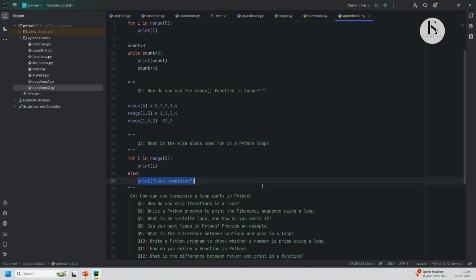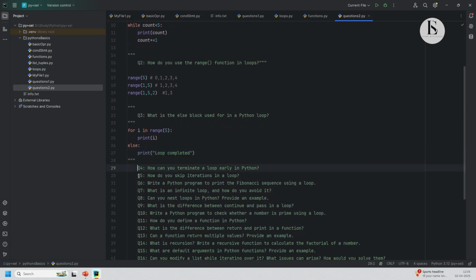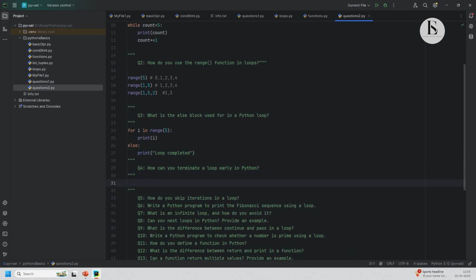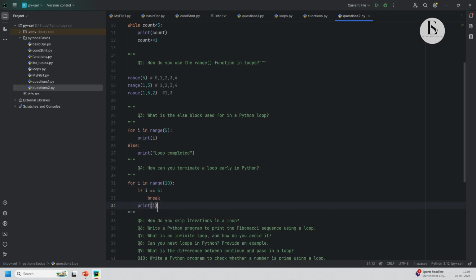What is the next one? How can you terminate a loop early in Python? So how do we do it? To terminate the loop, we have a keyword break. We use the keyword break to terminate the loop. What we are doing here, we are running a loop from 0 to 9, and if i is 5, I'll break the loop. So it will print 0, 1, 2, 3, 4, and it will come out of the loop.